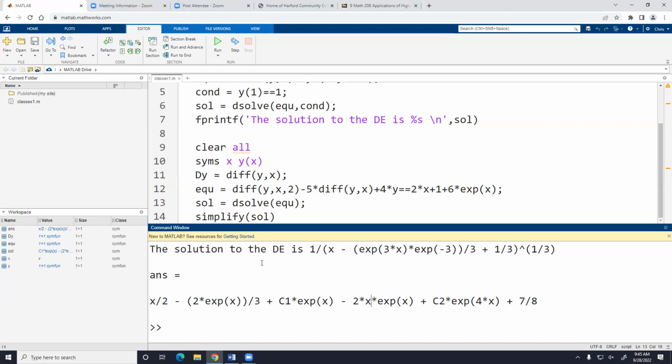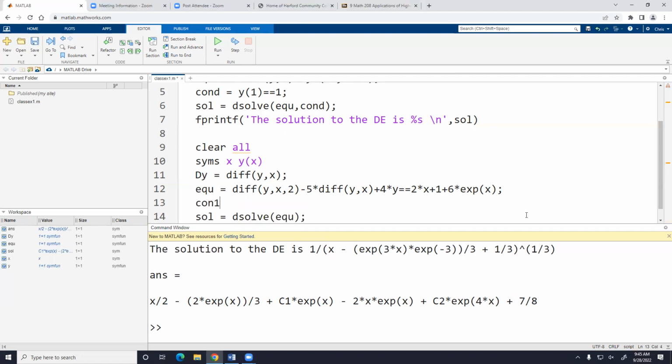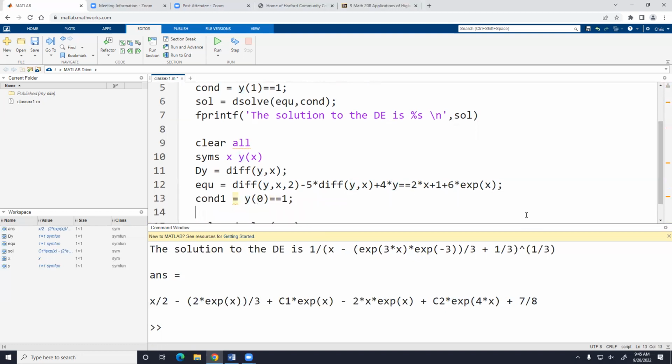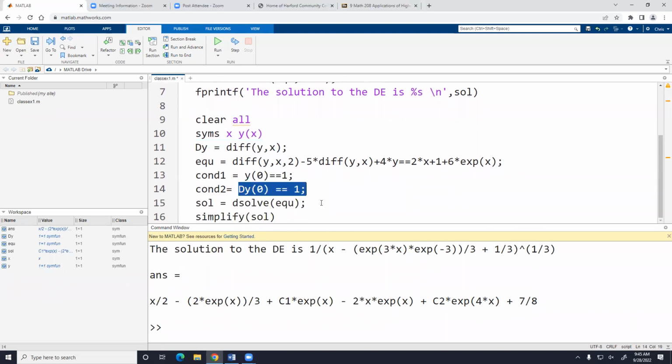Now, let's say I want to impose the initial conditions up there. I'm going to define a condition 1 and a condition 2. I'm going to call it cond1. It doesn't matter what you call it. That's going to be equal to y(0) double equals 1. And then cond2 equals dy(0) double equals 1. Remember, we defined dy to be the derivative right here. That's where this dy comes in. Does that make sense, guys? I know I haven't used this yet, but that's where this dy comes in.